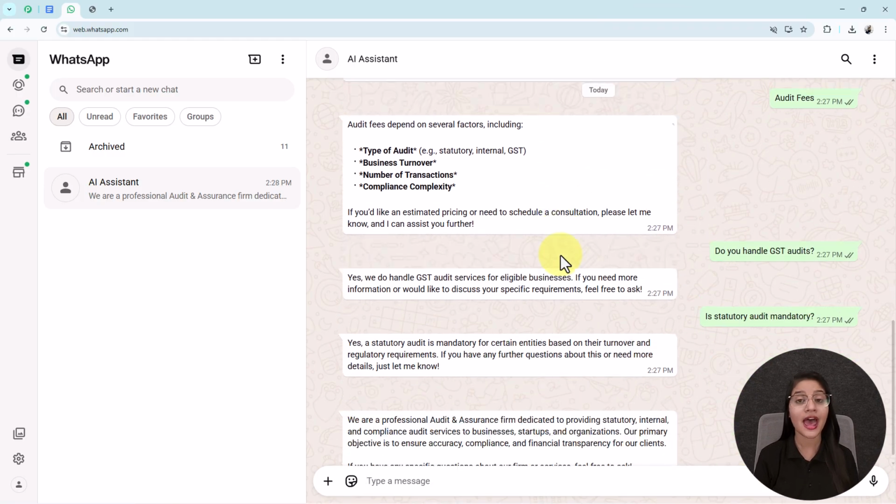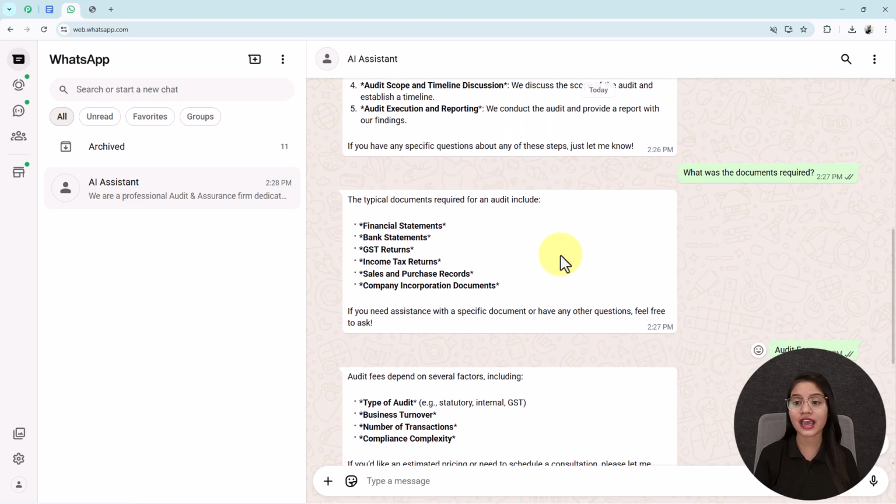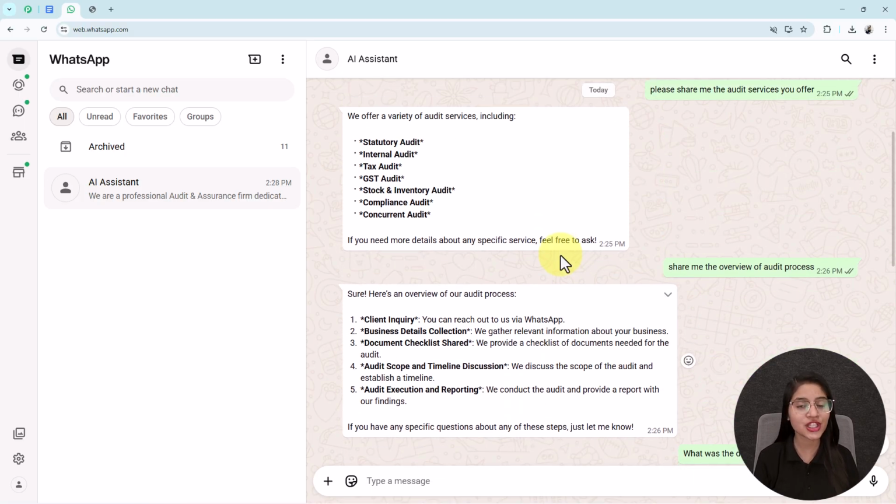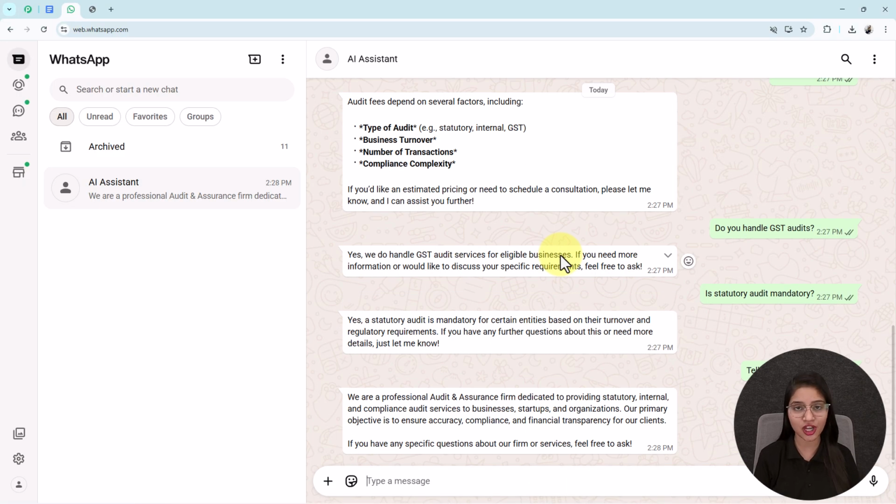on WhatsApp. And the best part is that I have designed this automated AI assistant using an automation tool named Pabbly Chatflow without any coding. Now, without wasting any time, let's start building this automated AI assistant from scratch.